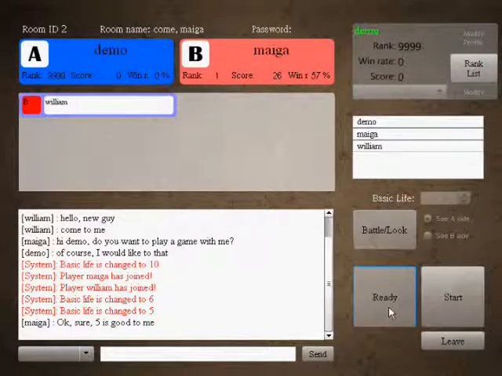If I click ready, then the start button is enabled and I can click on start to start the battle. Okay, that is the third video, and we will see how to play the game later.